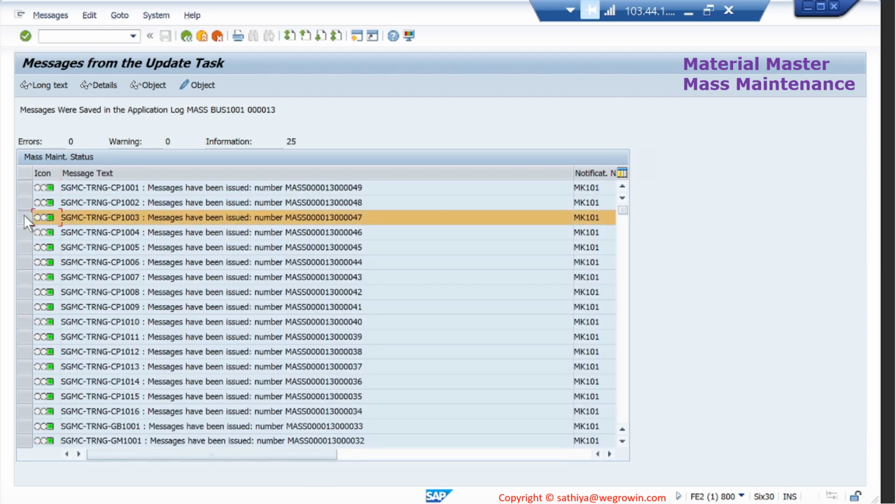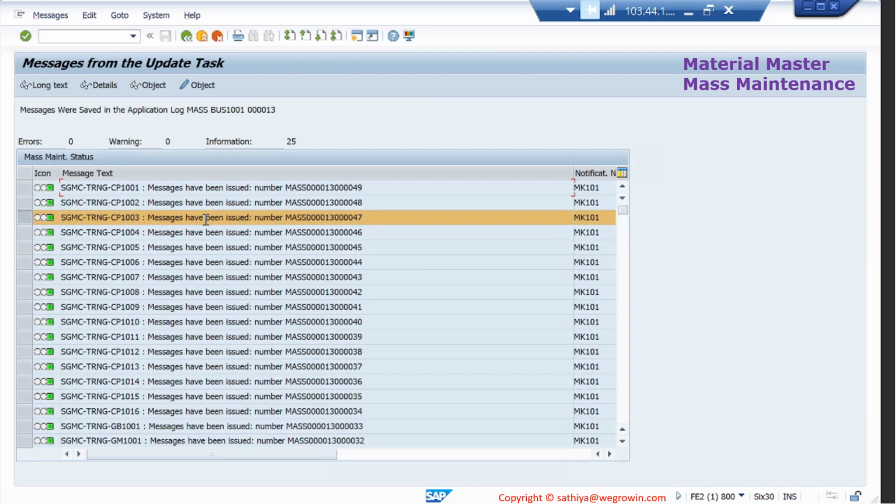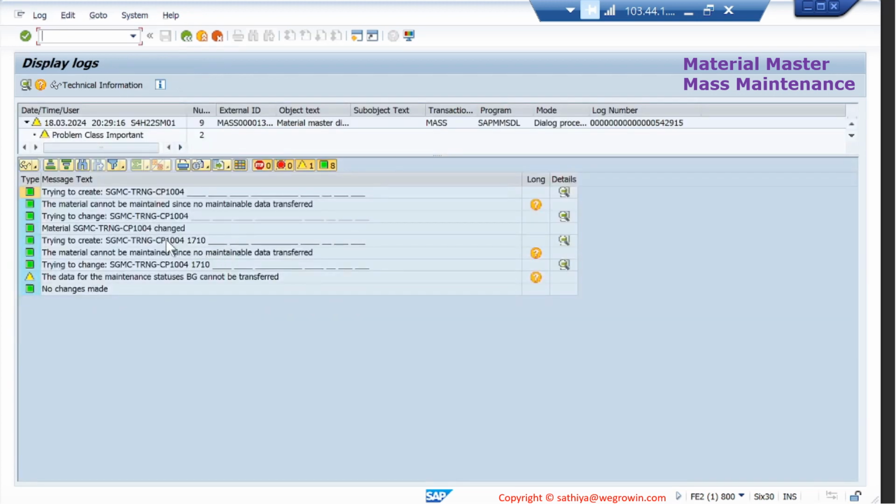Right? So that's what we see here. And what are all the parameters here? We got the messages, we can see that the material has been changed, those parameters are coming there. Now we can go and check what the material master has changed. Those parameters we can check, and then we can proceed. How to check those changes? Where are the changes? Those things we will go and check.